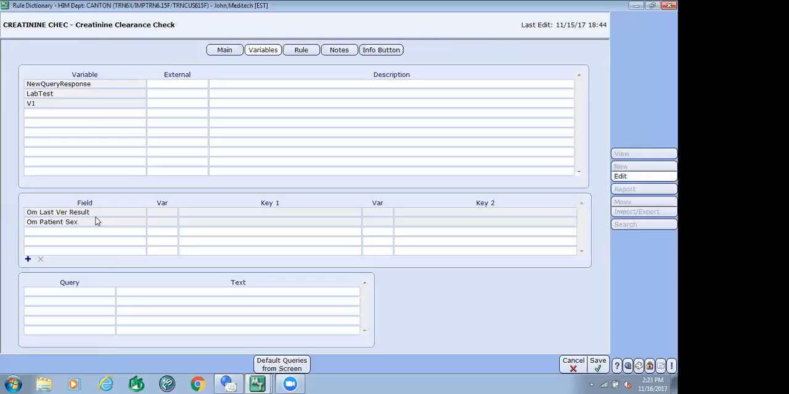I'll talk in a little bit about the other data fields that we can use. But just keep in mind the last verified result will literally be the last verified result, whether that was yesterday, earlier today, or years ago, as long as it's still on that patient. The patient at the medical record number level will be pulling those results.